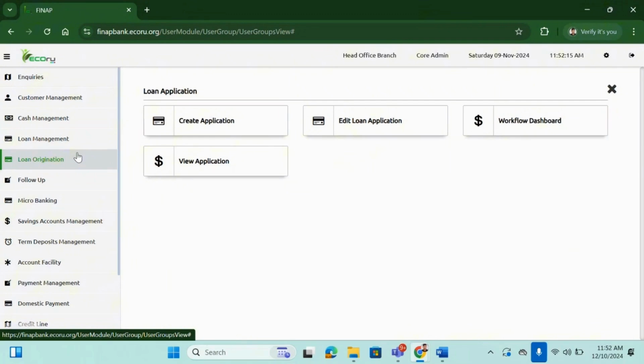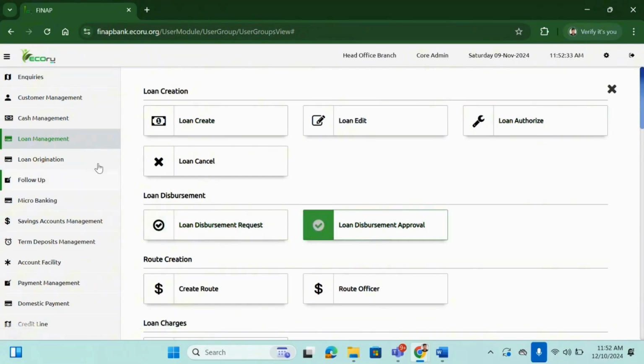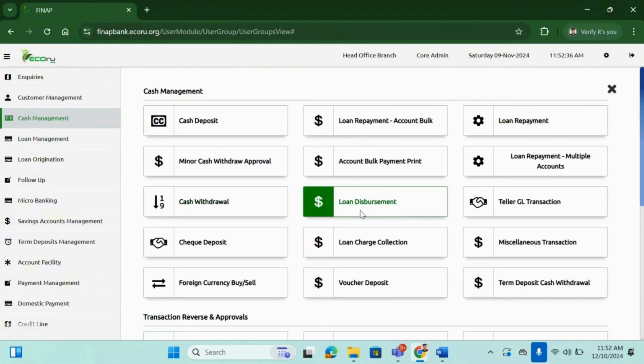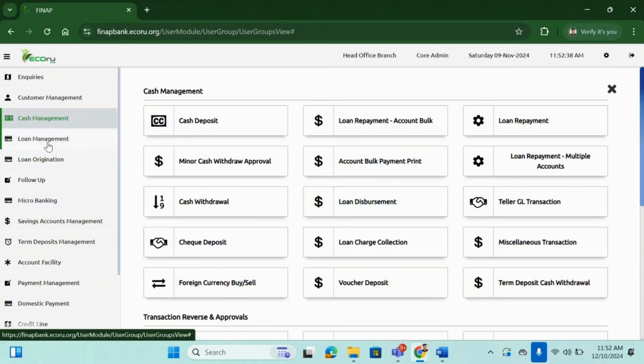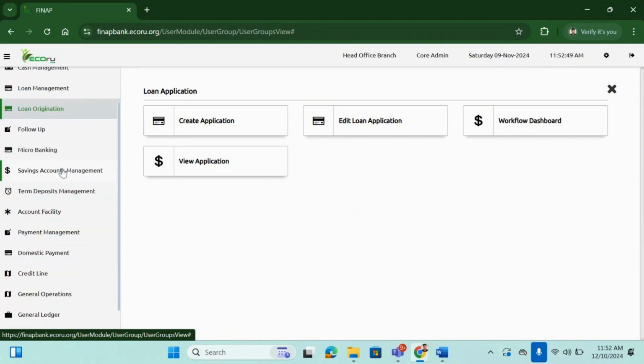So there could be multiple levels of approvals and verifiers and people that process the loan in the system. Whereas in the loan management module, it's a pretty straightforward way that you can issue loans. You can create a loan and authorize it, proceed as a disbursement request, send it as approval, and in the cash management module, you can do a loan disbursement. So it's pretty straightforward in the loan management module, whereas in the loan origination module, there'll be multiple users and user groups that are responsible to approve the loan for it to go to the next stage.